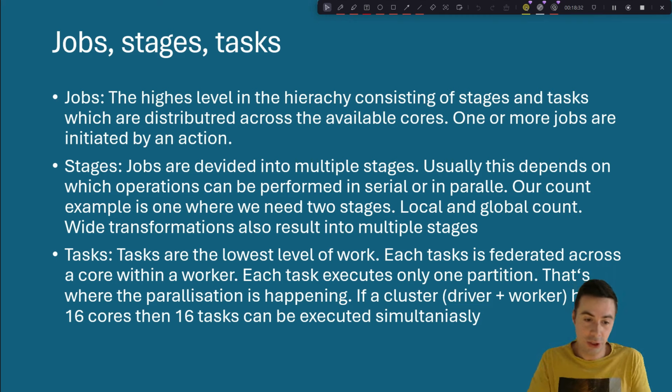So in the first stage, every core is calculating its local count per partition. And then we have a second stage, because before having the local counts, we cannot do the global count, so Spark does the second stage with the individual counts per partition. And usually, well, not usually, but actually nearly always, a wide transformation also results in multiple stages.